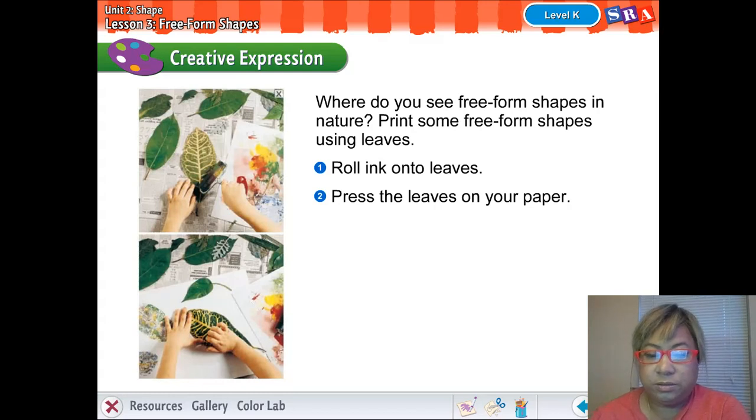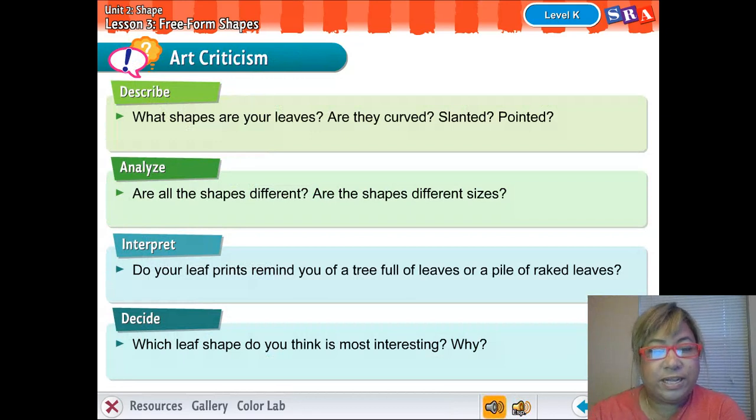Okay. So for lesson 3, you are done. Hopefully you are finished and you know what a freeform shape is.